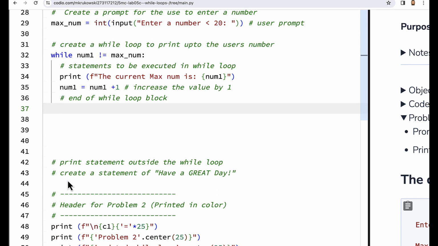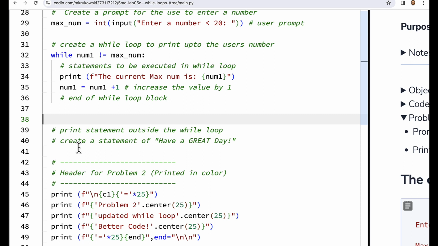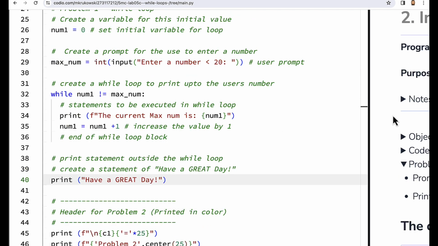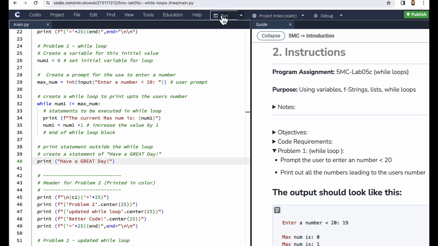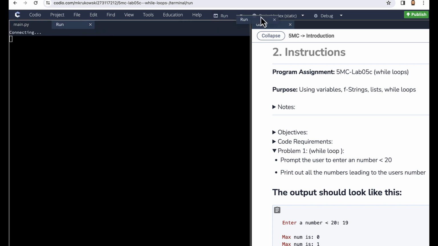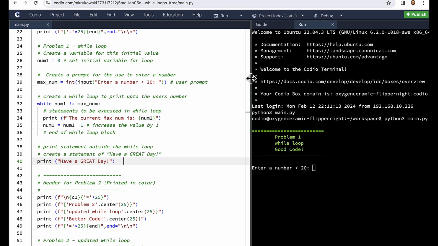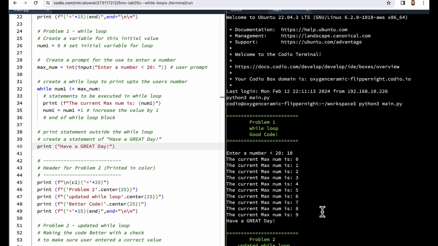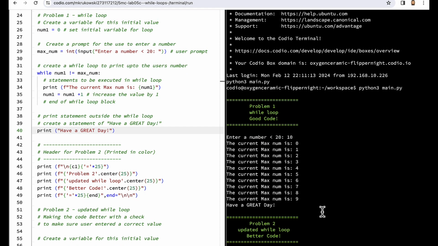And then we'll come down here, we'll get rid of some of these additional spaces. Then we have one more statement, a print statement, which is going to be outside the loop. And now let's go ahead and run the code and see how it looks. Let me move this over here. Let's take a look at how it runs. So enter a number less than 20. So let's do 10. And you notice that it prints out, but we have a slight little problem.